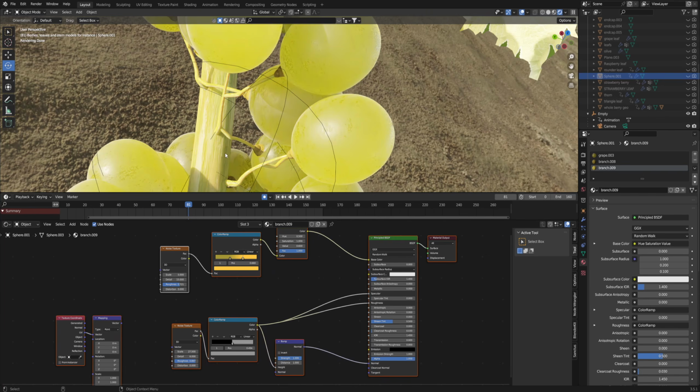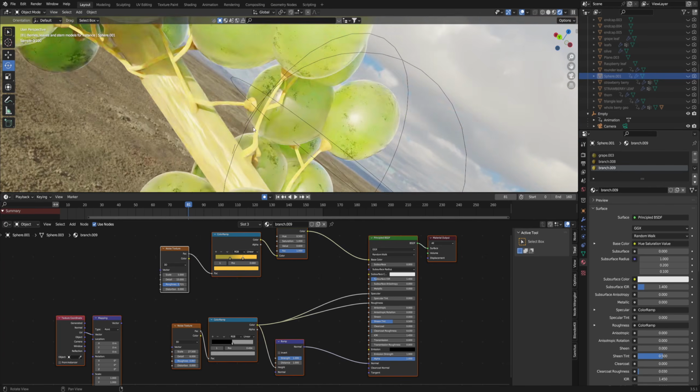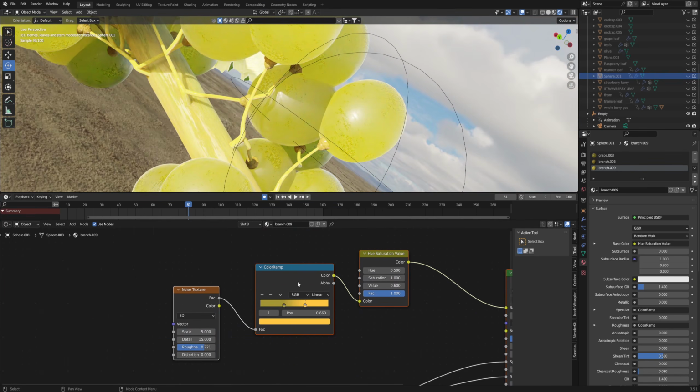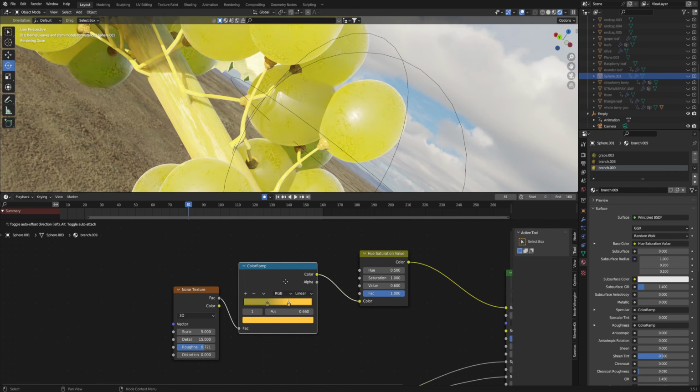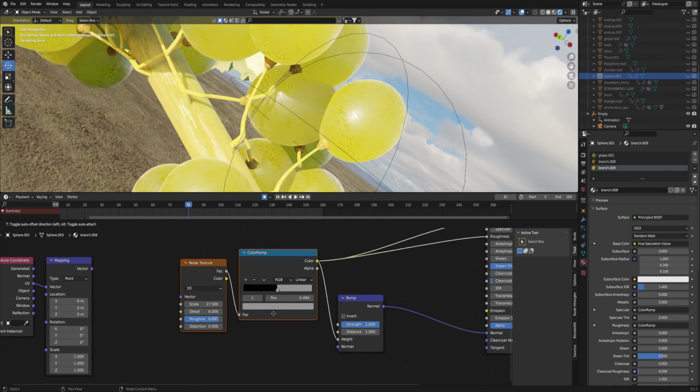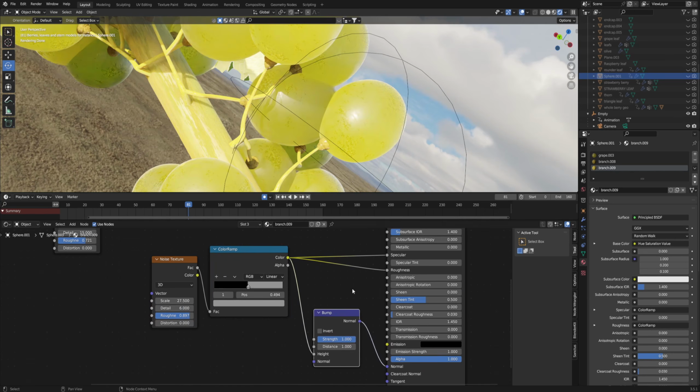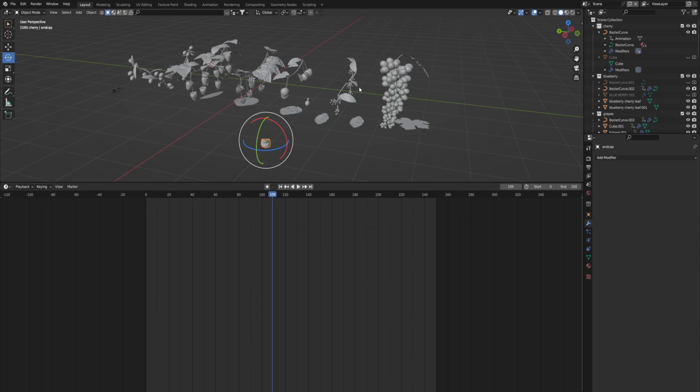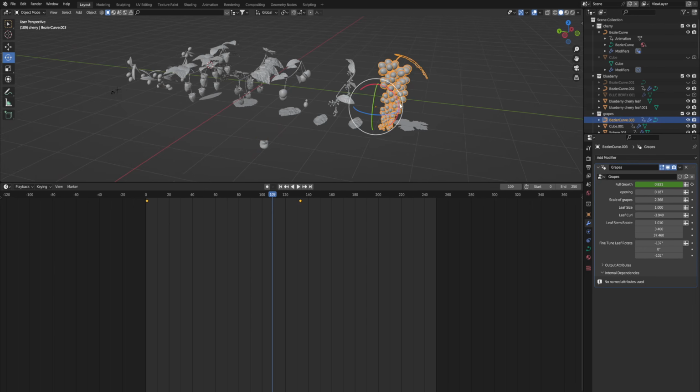So the texture that I used for these little branch offs is the same texture as the stem. It's just a bit more yellow on the hue for the color ramp. It's the same idea though, just noise textures and color ramps to affect all this stuff. So that was pretty much the whole tutorial for the grapes.